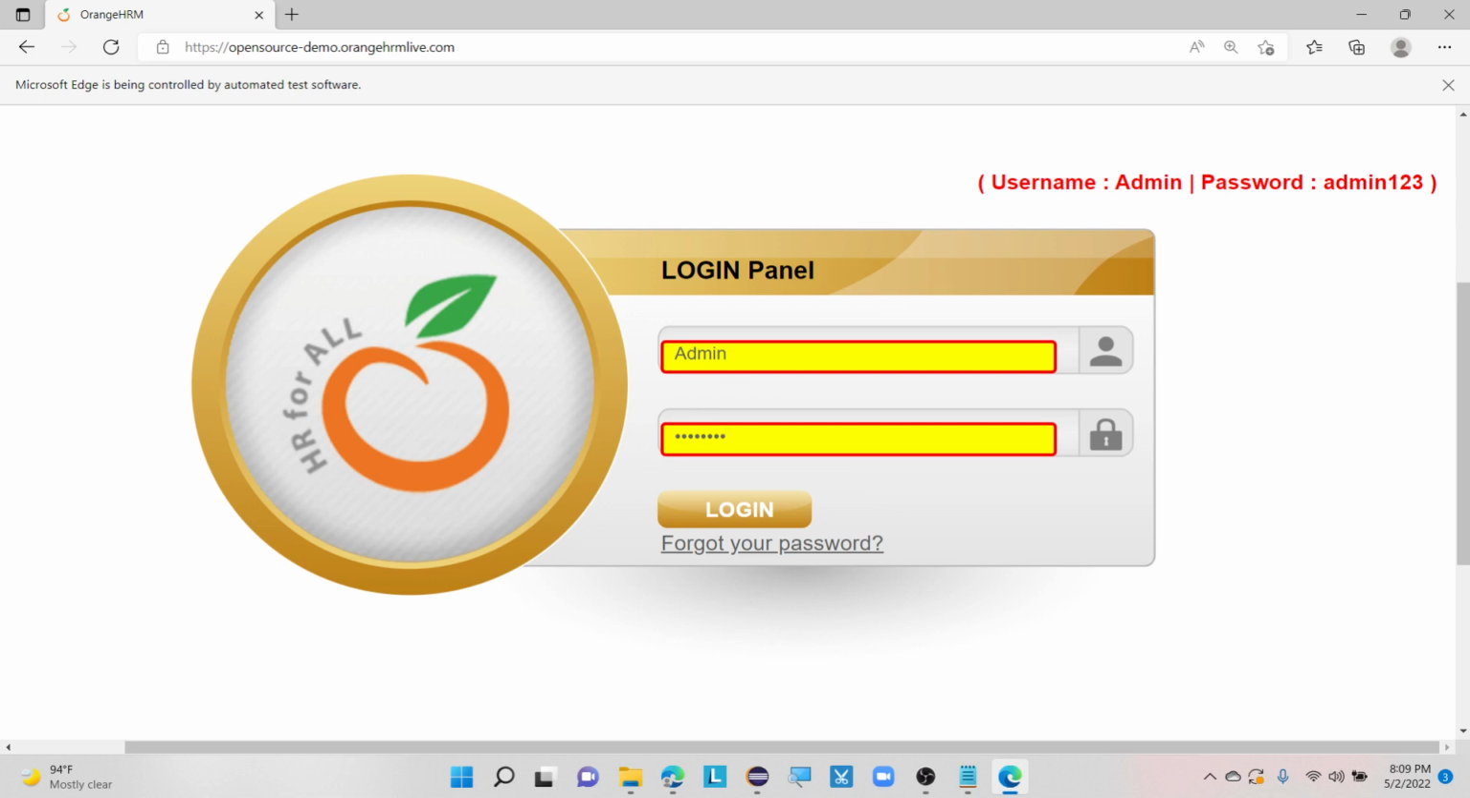For example, as you can see here, there is an Orange HRM demo site web application. Here it is a login page, so there are two fields, a username field and a password field, which are two web elements. For the username web element, I highlighted it with my desired color, yellow, and I highlighted the password web element with the same color, yellow. So how can we highlight them, and why do we need to highlight web elements?